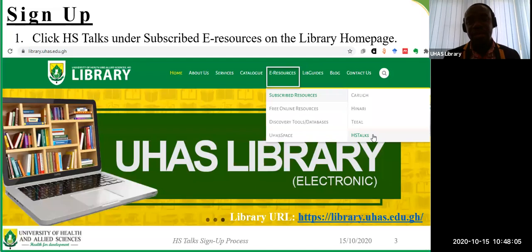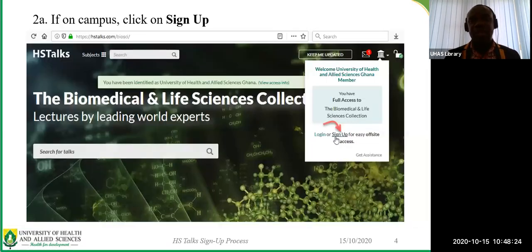Maybe I can go back one step. So at the library homepage, you move to e-resources as shown in the white box. Under the e-resources, just point to subscribed resources, and in the pop-out menu on your right, go straight to HS Talks at the far bottom. All right, that is what opens this for you. And you see, once you are connected to the campus network, the HS Talks system welcomes you directly with full access. And it tells you you have been identified as a UHAS, that is University of Health and Life Sciences, Ghana user.